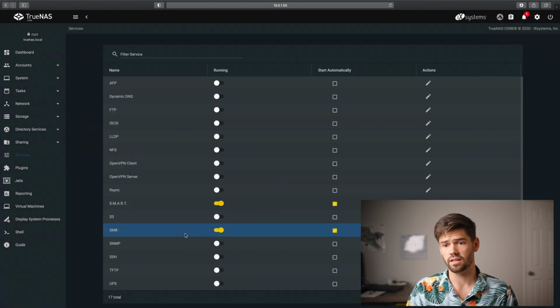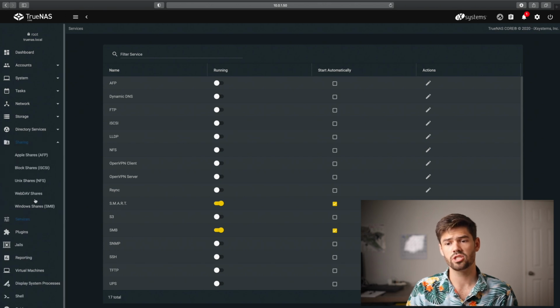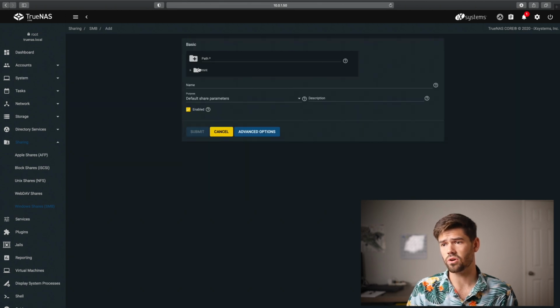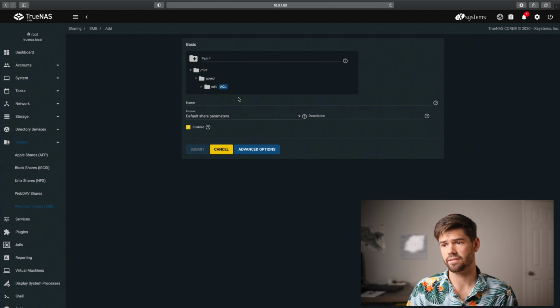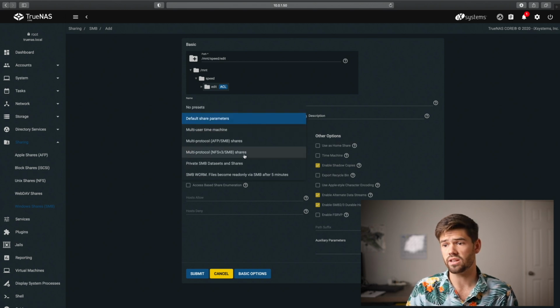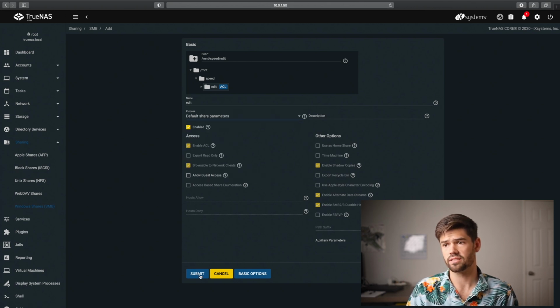All right, and so now let's go ahead and go into sharing. This is where we actually configure our SMB share. And so we're just gonna go ahead and click add. And so now we're going to go to the path for that edit file. And so I'm gonna click select that edit dataset. And now we've got it set up. Basically here, we've got all the options we can need. And you can even choose purpose, which kind of gives you default parameters. So if you had multi-user time machine and things like that, it would basically set that up for you. We're just gonna go ahead and do default shares. And so we're just gonna click submit.